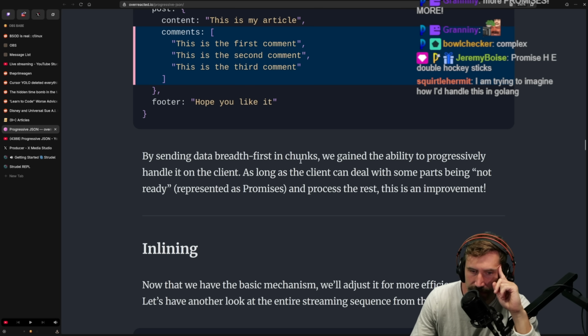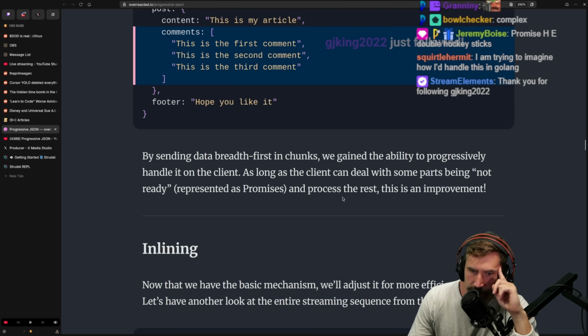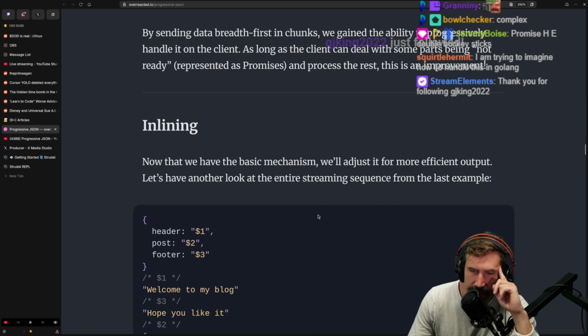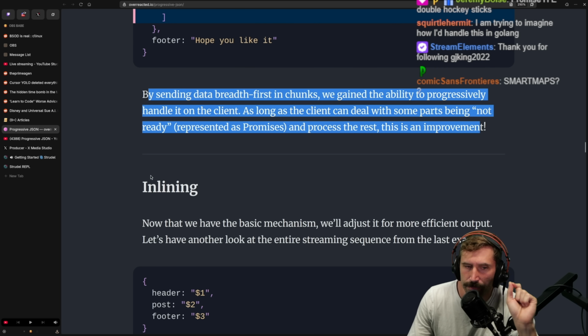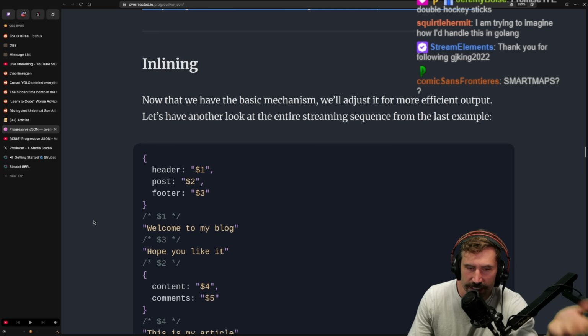By sending the data breadth first in chunks, we gain the ability to progressively handle it on the clients, as long as the client can deal with some parts not being ready, presented as promises, and process the rest. This is an improvement. I'm not sure if this is actually an improvement at all, other than you don't have to box out your values. Yeah, okay, it's an improvement in the sense that you don't have to box out your values, but it still feels really broken.